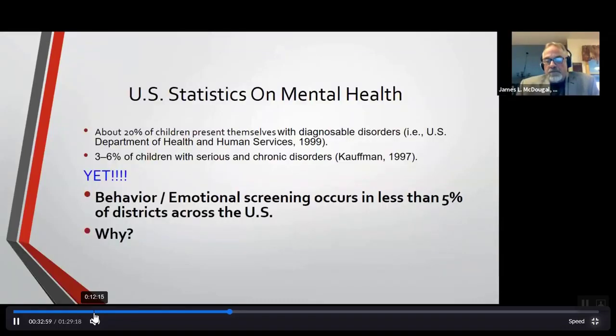So even though we know 20% of kids, and in Syracuse it was much higher than that, are going to develop a diagnosable mental health difficulty, behavioral health screenings occur in less than 5% of districts across the country. And for the life of me, I can't understand why. On the one hand, the scientist part of me says, I can't believe we're not doing this. On the other hand, the person working in the schools forever is saying, I know why, right?